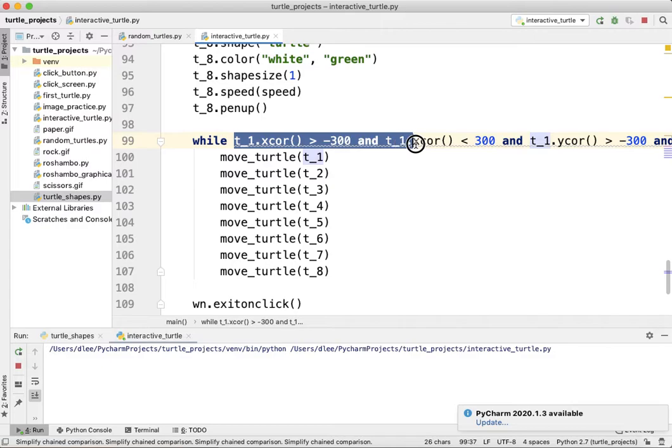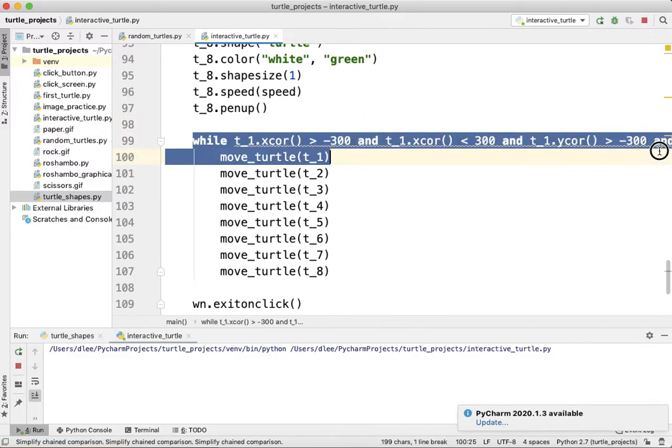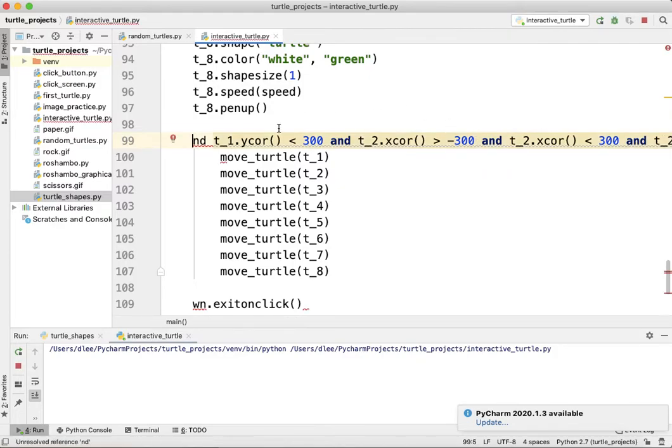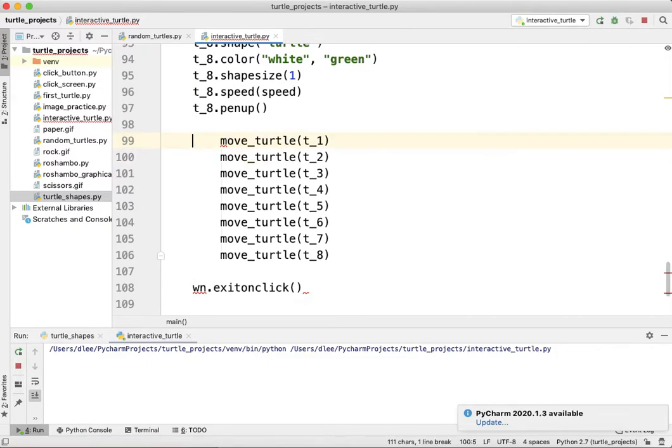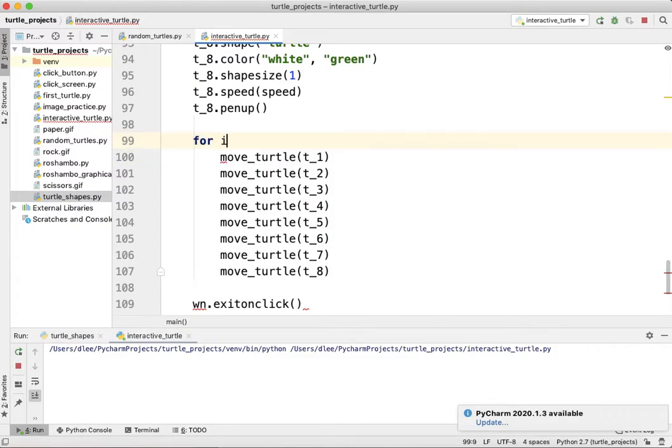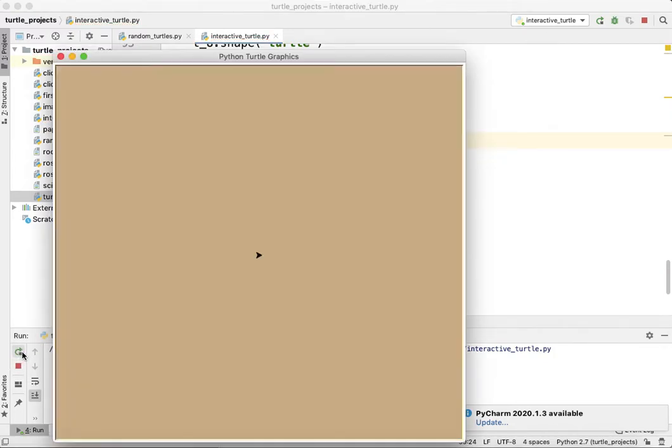Well, there's different ways we could do it. The simplest way we can do it is we can simply erase this long expression here and replace it with a for loop, for i in range, and just find out how many iterations do I need to run before all of the turtles leave the screen. Okay, so I think 50 is a good number.